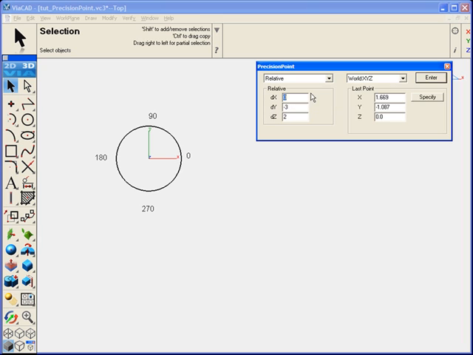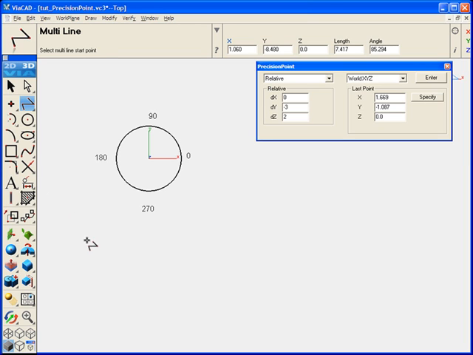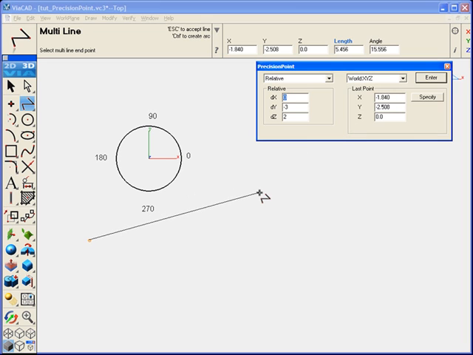Next, let's explore relative coordinate input. We'll choose relative. Notice the last point is indicated. So relative coordinate input is the change in the X, Y, or Z coordinate value. You can also tab through to change the dx, dy, dz values. So in this case, you're entering your first point, and then the next coordinate will be the change in the x and or y and or z coordinate.